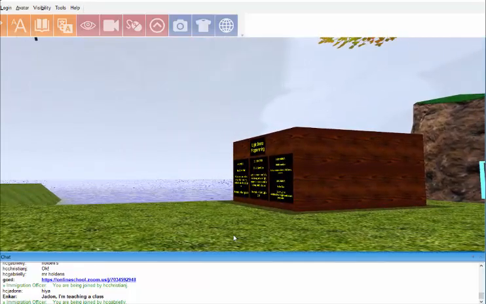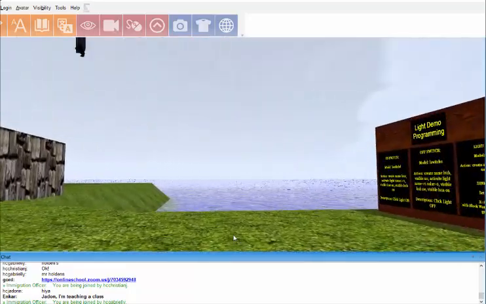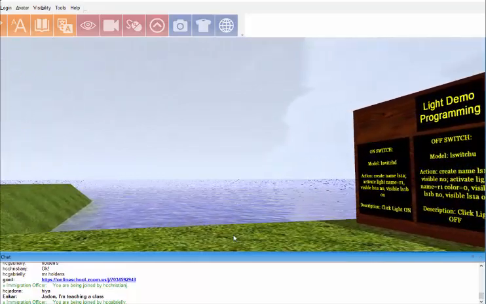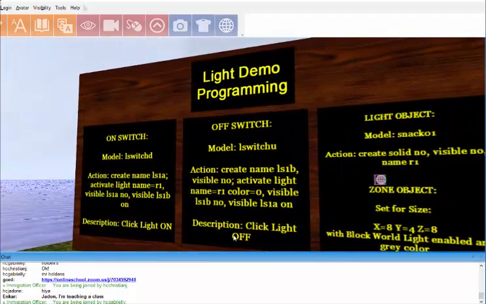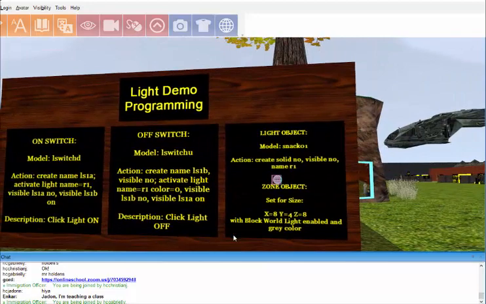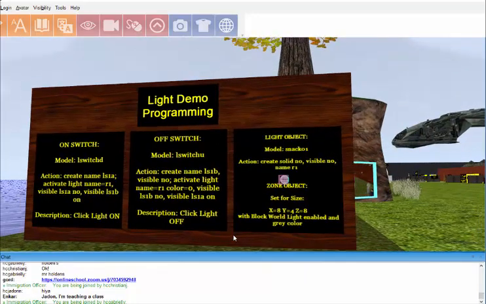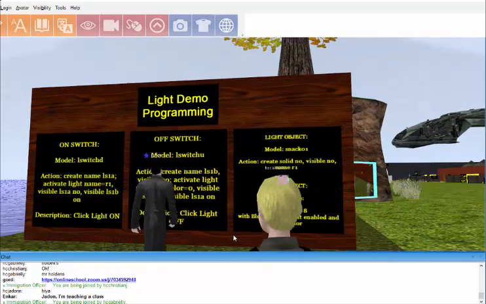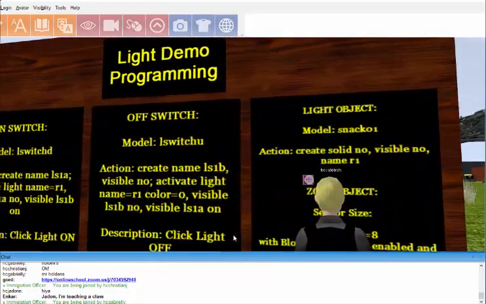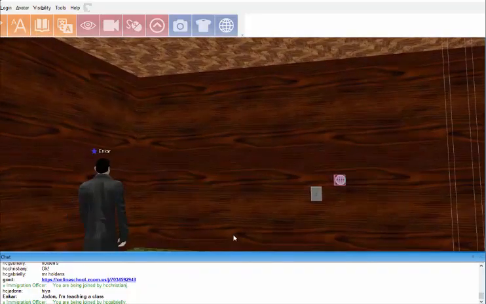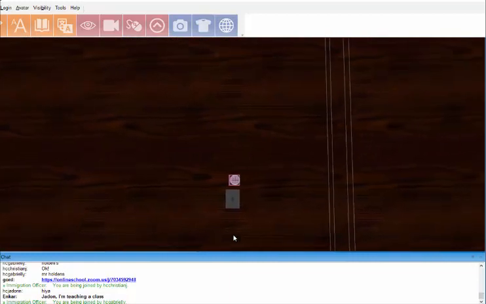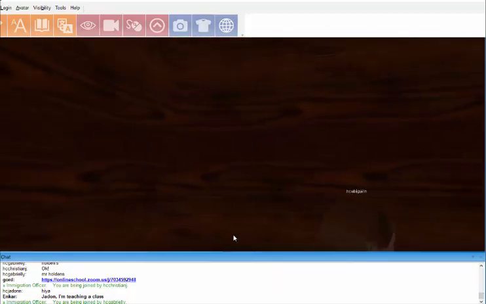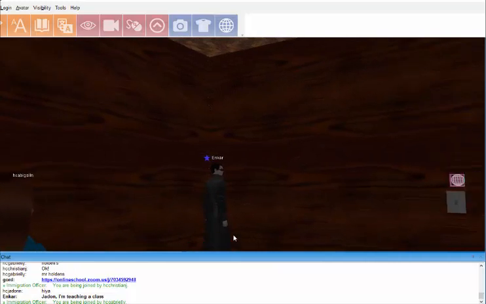Now, there's two ways that you could create this and build it. Here's my room, and I'm going to shift and go inside. If you come inside this room, you'll see that it's darker in here than it is on the outside. You notice that?